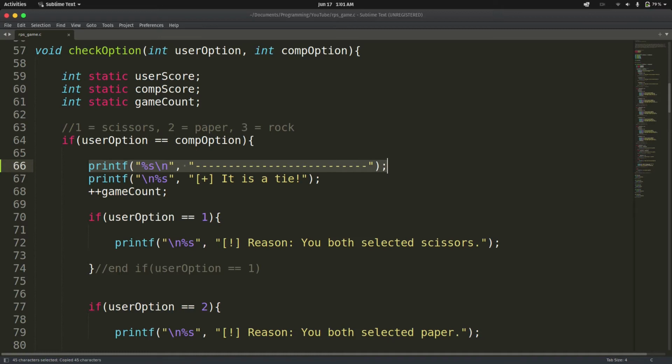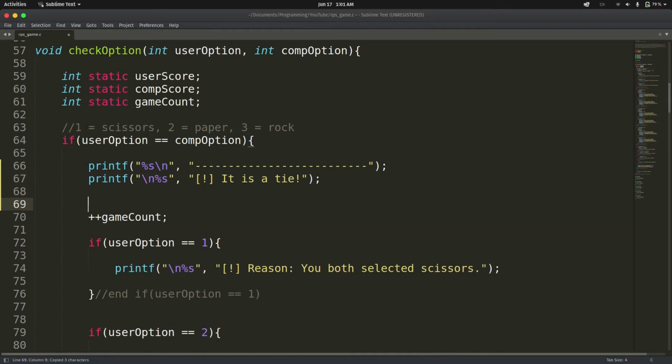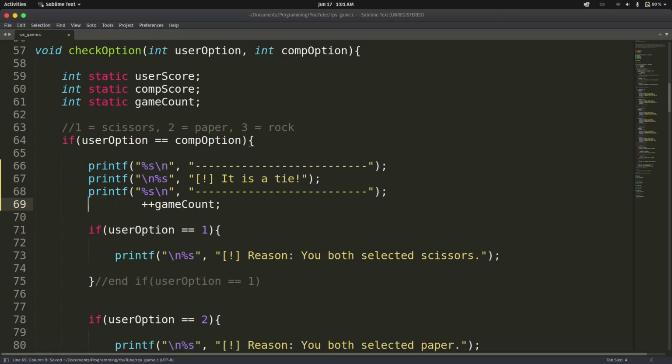I'll copy it. It is a tie. It's supposed to be an information. So let me use this. It is a tie. So also here. Okay, sorry. I need to copy this again. So let me copy it here, and then I'm going to paste it here. Paste. And then we increment the game count.